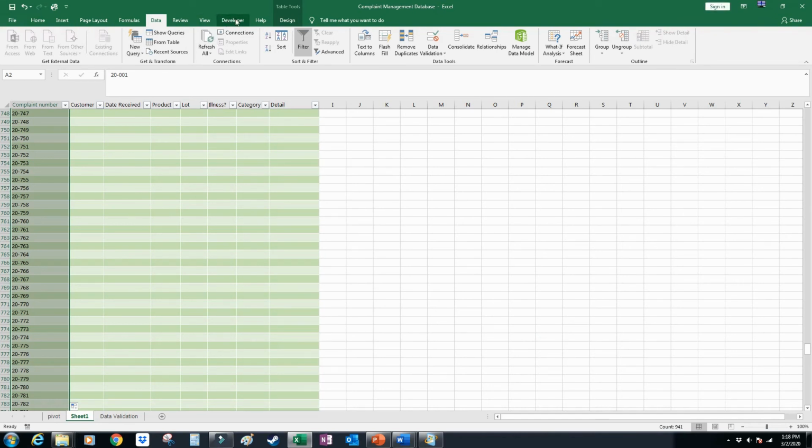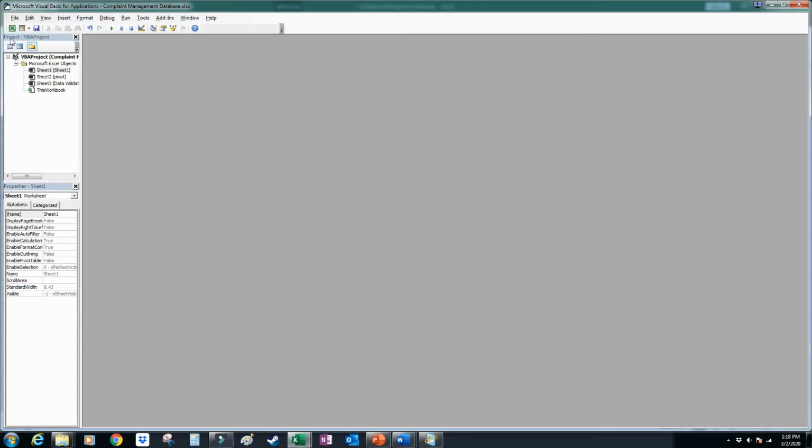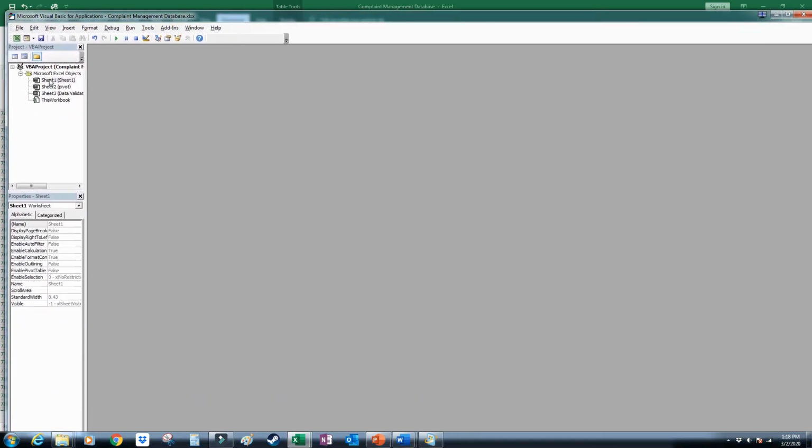So we're going to go to Developer and open up Visual Basic. Alright, don't freak out. We're going to do very few clicks in this environment. We're not going to do anything crazy. Keep in mind, we selected the cells that we want to name after these folders. I'm going to double click on Sheet 1 over here in the project.